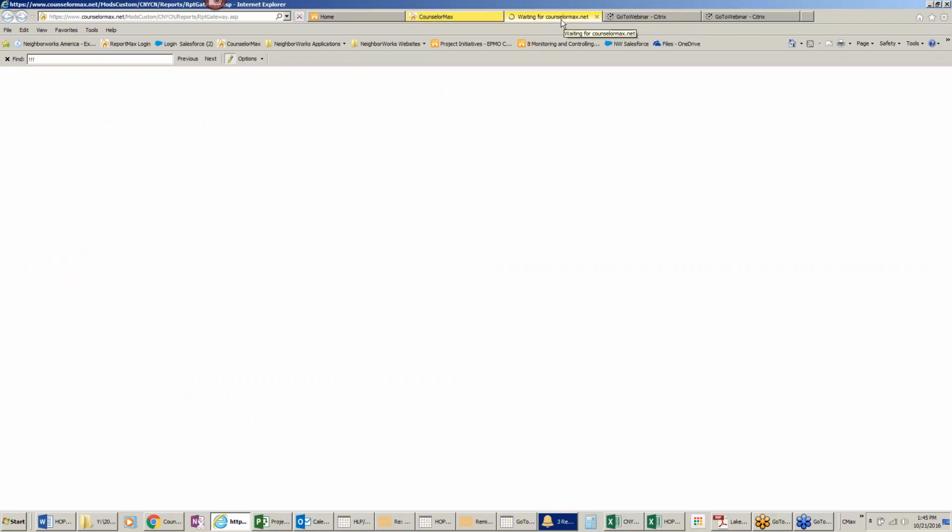And it's going to take a little while. It depends how much data you have. It could take a couple of minutes. Also depends how busy the server is and how many other people are running reports and things of that nature. But eventually it'll come up. Let's give it a couple of minutes.